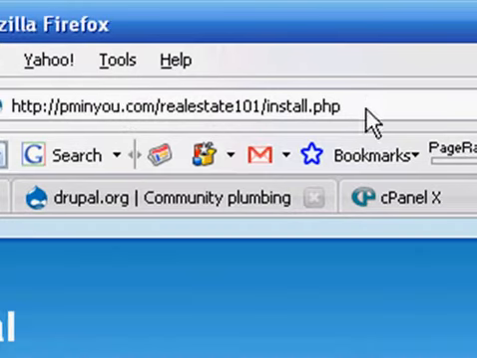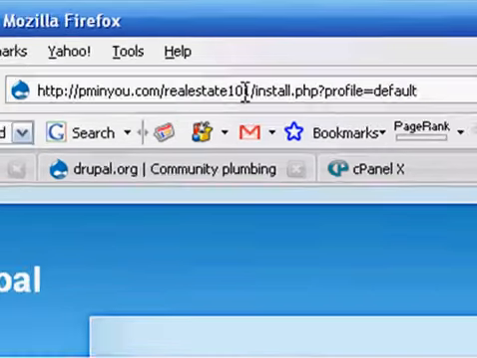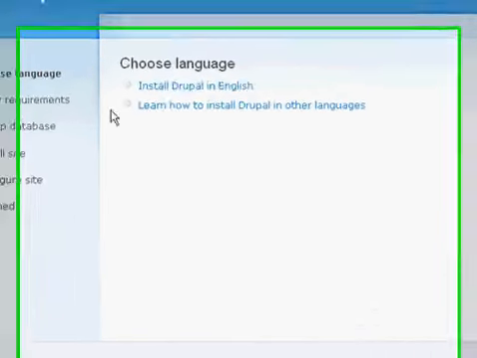Hey, there it is. You'd think I'd done this before. And then once you get that typed in, whatever your main domain name is, slash the name of the folder you renamed that Drupal 6.2 to, and then slash install.php. Then you hit your enter key or the green arrow, in my case because I'm using the Firefox browser. Then you come to this.